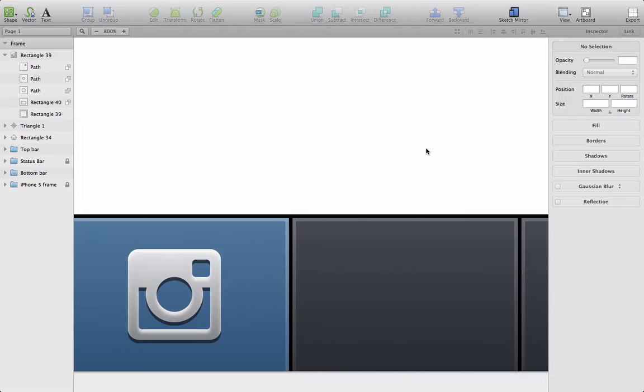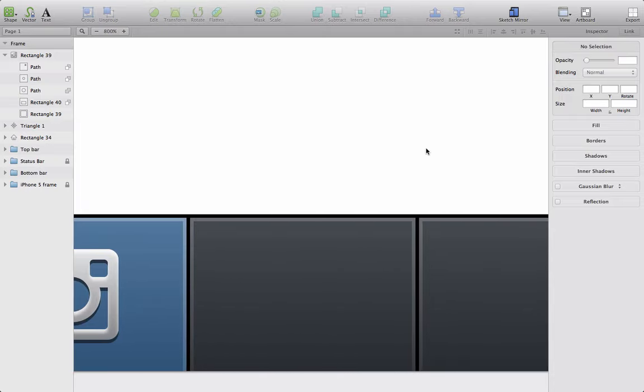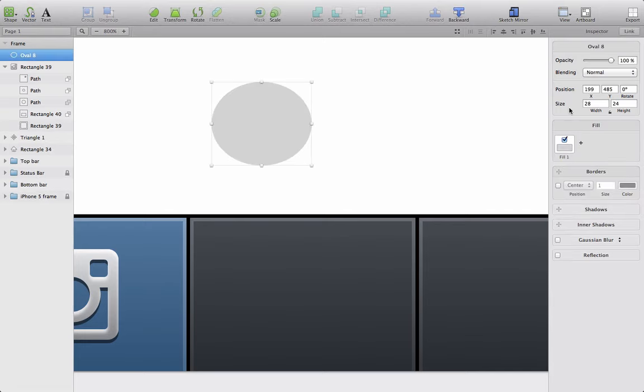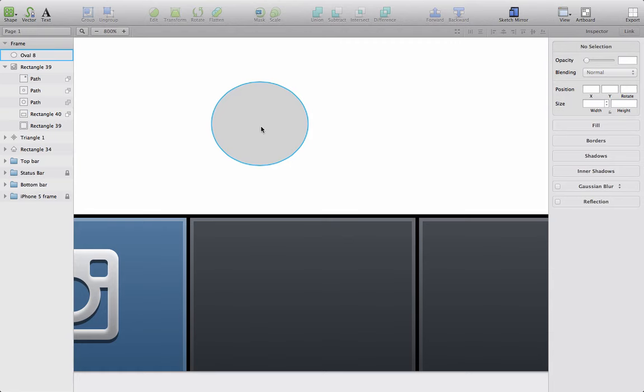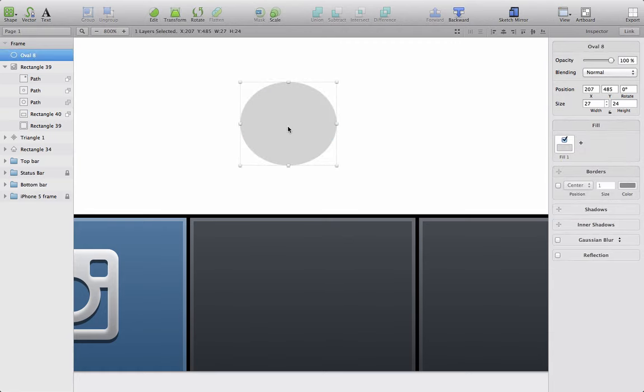Let's now take care of the notification icon. Start by drawing a circle with a width of 27 pixels and a height of 24 pixels, like this. Now double click the shape to enter the vector edit mode, which is characterized by the presence of the vector points. When you hover over the segments of the shape, your pointer changes and it allows you to add a vector point.